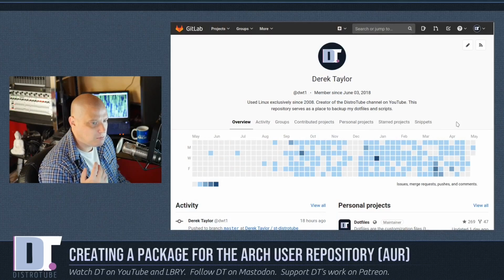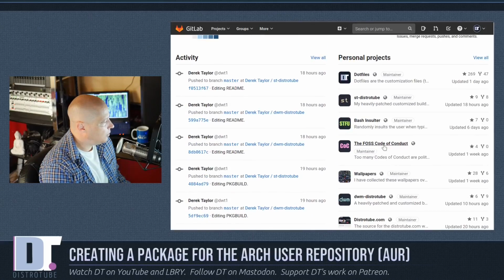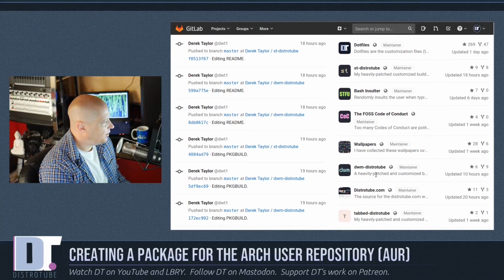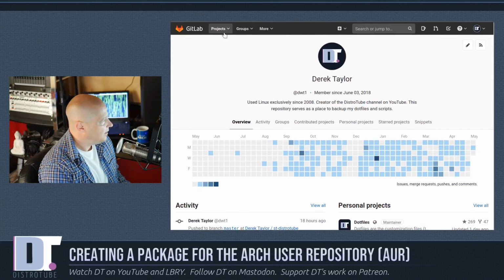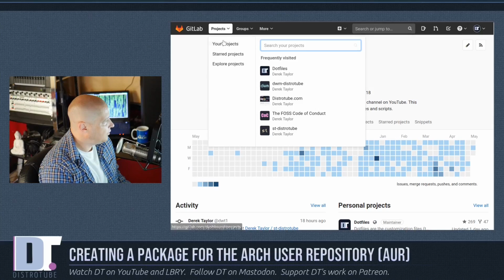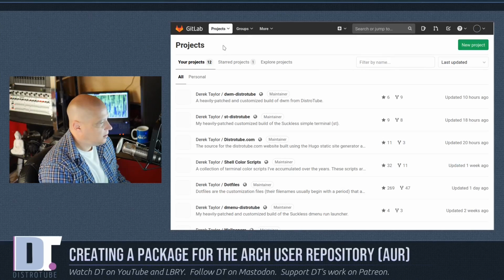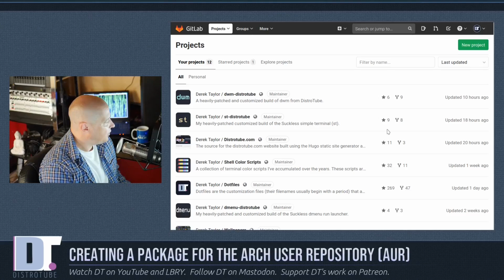So if I go over to my GitLab, I have my GitLab at gitlab.com/dwt1. There you will find several repositories and personal projects here. It actually only lists like 10, but I have more than that. So if I go to my projects, click on your projects, this is all my GitLab repositories. So I have my builds of DWM and ST, and I've already packaged those. Those are actually in the AUR.